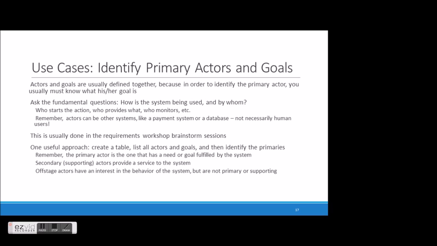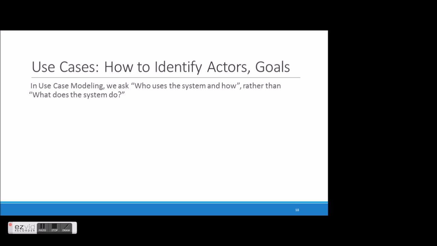Okay, so in use case modeling, we ask who uses the system and how, rather than what does the system do, okay? So you're trying to figure out how does this person use the system, what goals do they have, and once you identify the goals, then how does the system address those goals, okay?